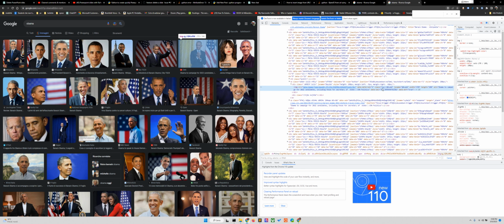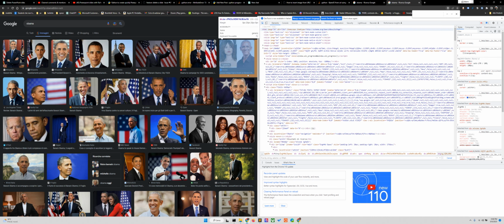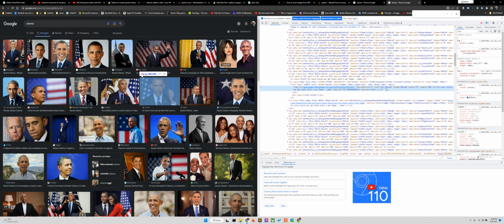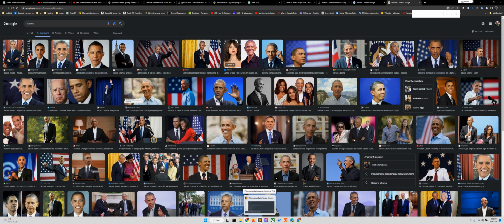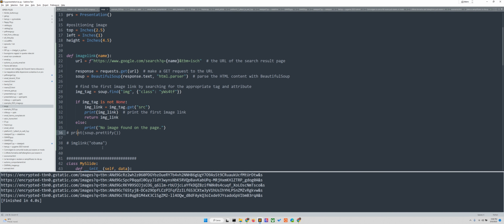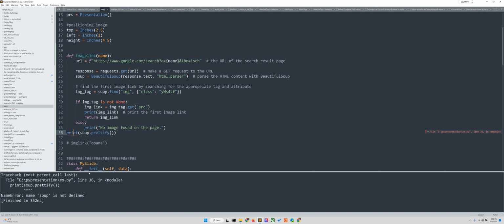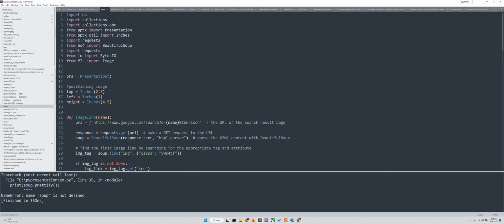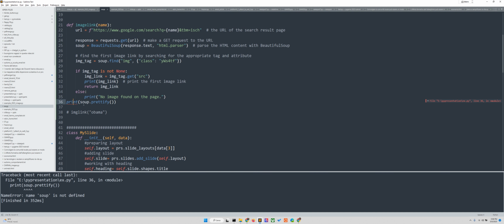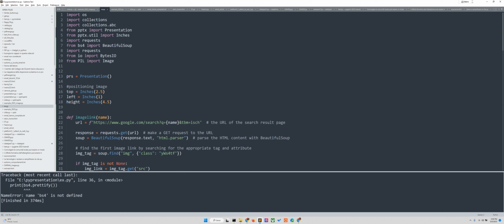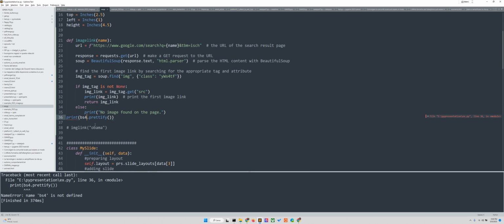In this case we get a different class, this RG underscore Y, RG underscore Y Q4, etc. I don't know if I'm looking at the right image. Maybe yes. Let me do something here. Soap is not defined. BS4. Beautiful Soup.